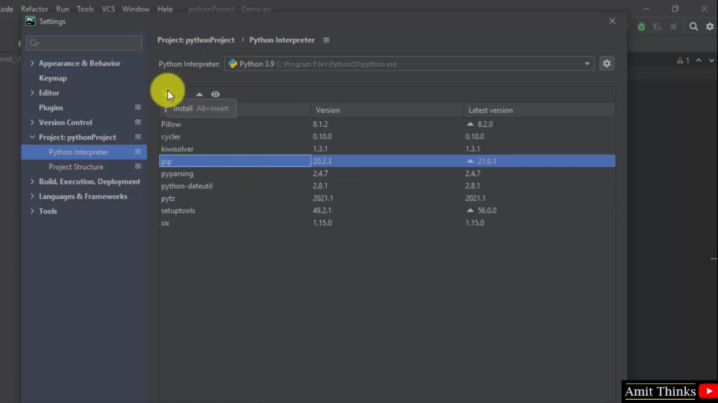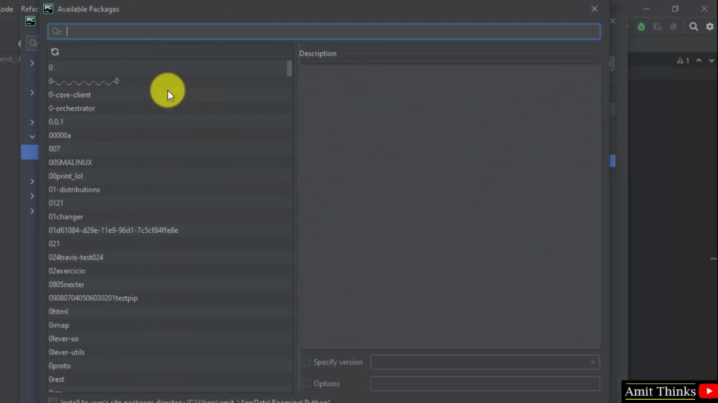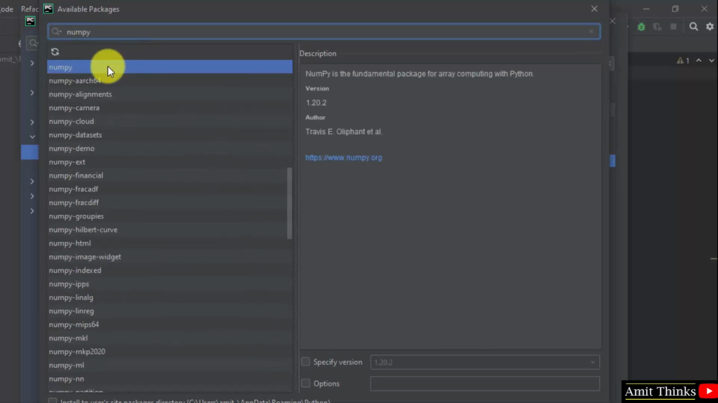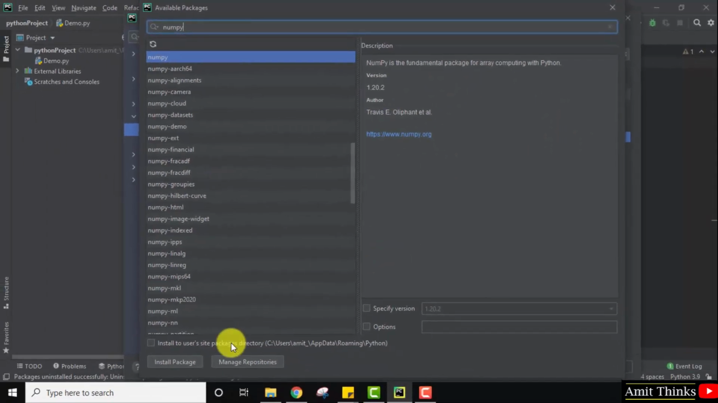Click on plus here. On clicking plus, all the available packages are visible. Here in type Numpy. Here it is Numpy. On clicking it, you can see it is a fundamental package for array computing with Python, and the current version is visible. Now I'll click on install package. You want to install to user site package directory. You can select this and click on install package. You need an internet connection for this. It will take some seconds to install.